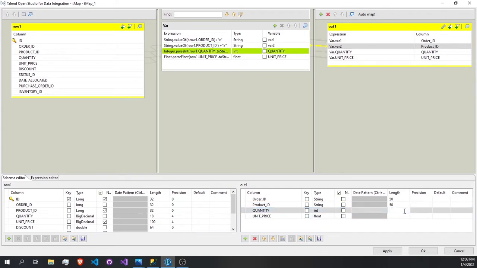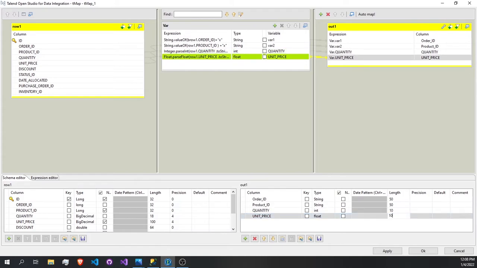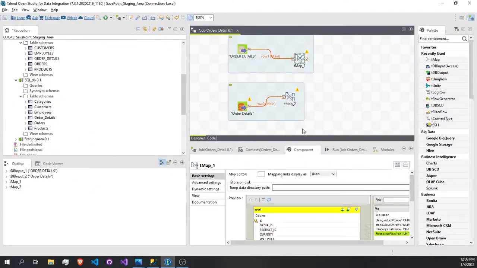For the quantity, I think let's just type 10 here, also here 10. However, this second tMap should have the same length. Let's press apply and okay, and let's apply the same process to the second tMap.